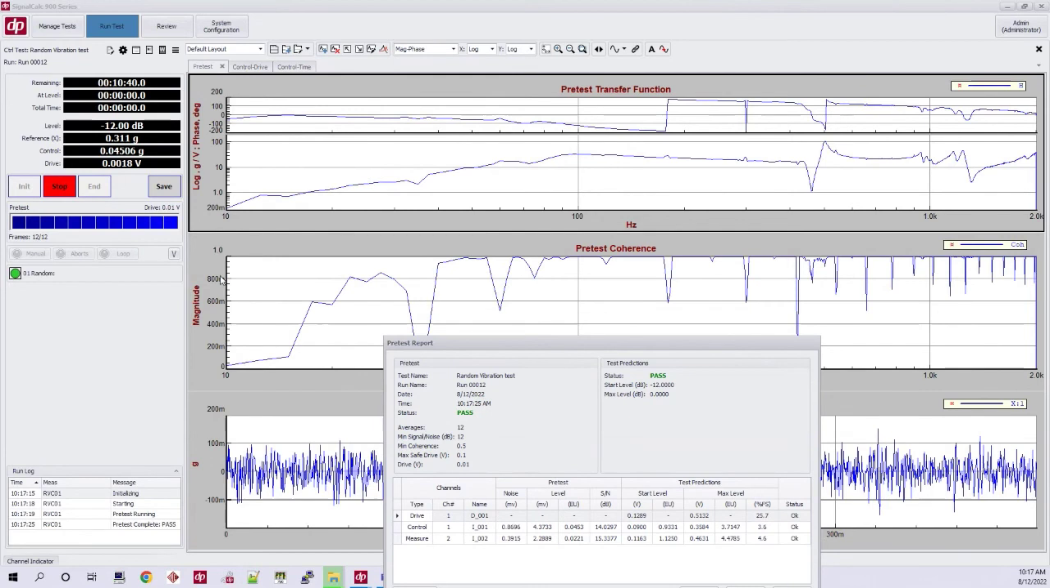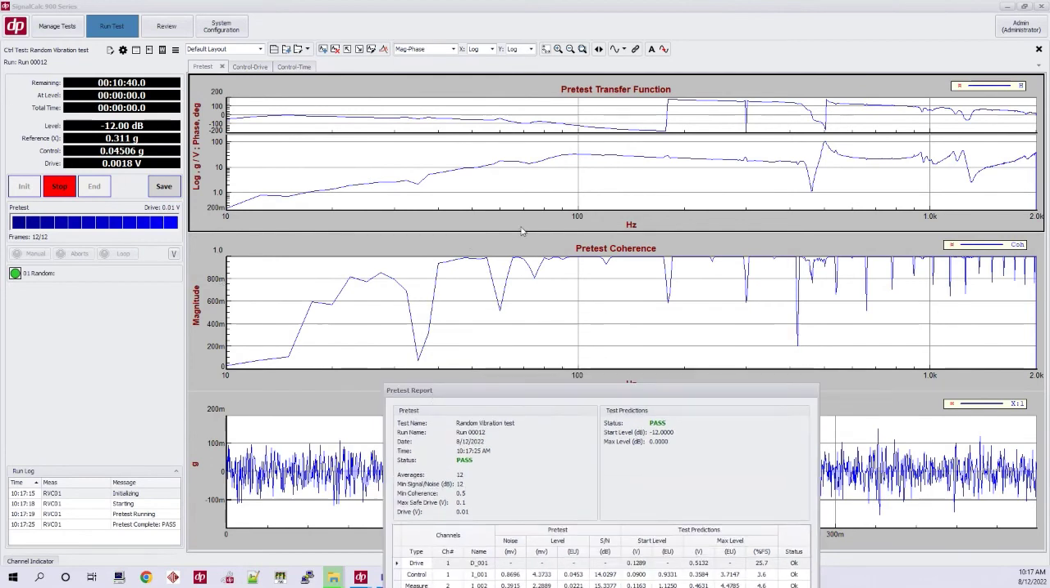And then the middle plot is what I want to focus on here, the coherence, which is what tells you how linear your response was, or how controllable your response was. And I mentioned earlier things like items that are rattling, bolts that aren't secured fully, that aren't tight enough, electrical noise, that'll all show up as drops in your coherence.